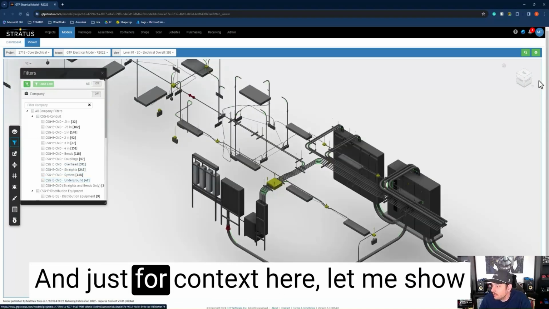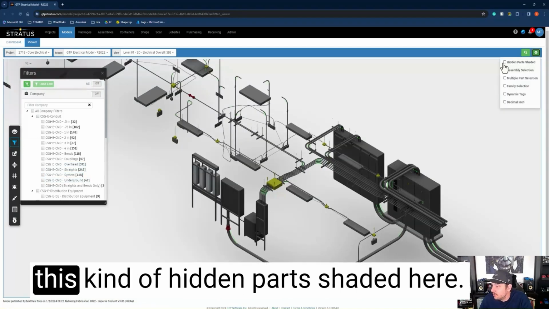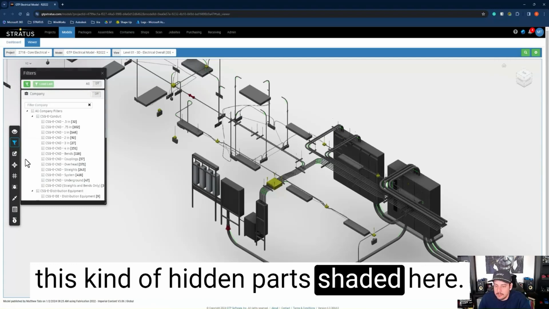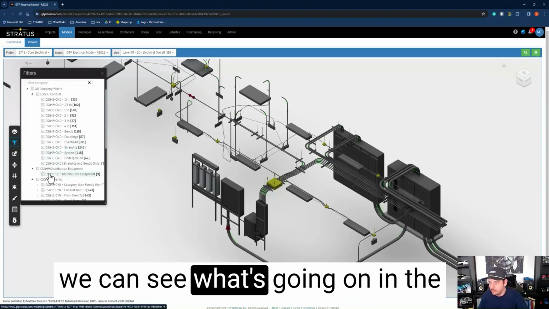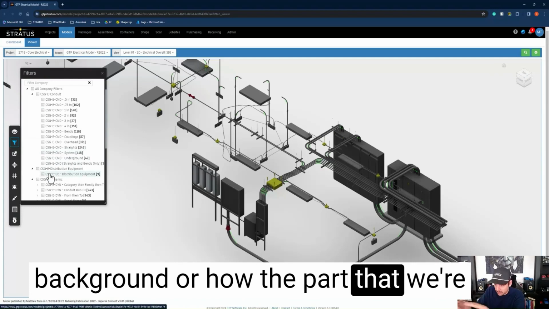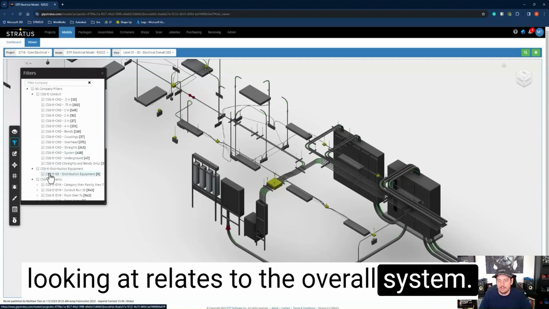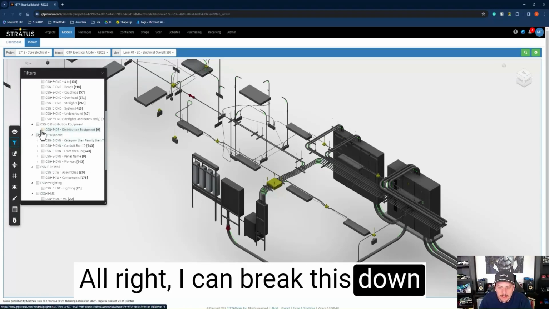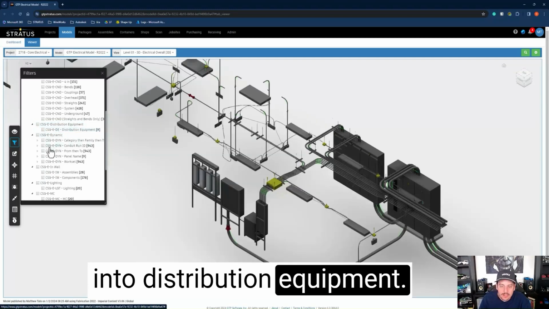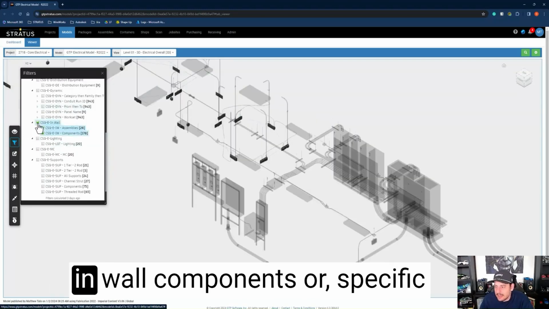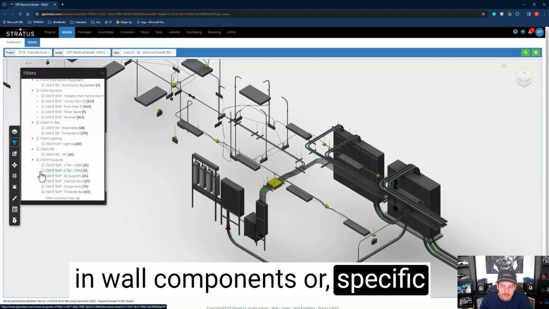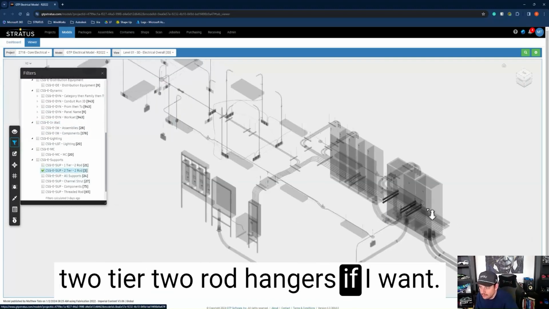And just for context here, let me show the hidden parts shaded here. So as we start clicking around things, we can see what's going on in the background, or how the part that we're looking at relates to the overall system. Right, I can break this down into distribution equipment. I can look at something like all of the in-wall components or specific tier 2 rod hangers if I want.